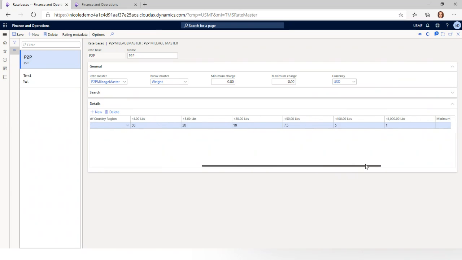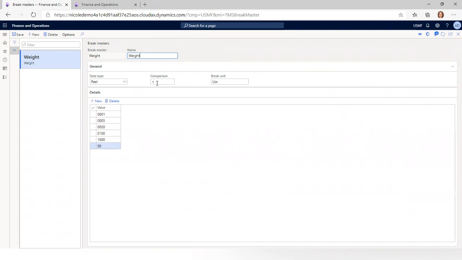And then this set of columns here are not defined by the rating metadata, but by the break master. So that's that very lowest level we talked about in the setup, and you can see it up here in the general tab of the rate base. So if we open that break master, you can see that it has defined all of those buckets or those breaks in values defined here at the bottom.